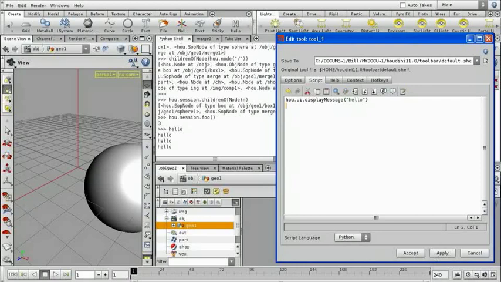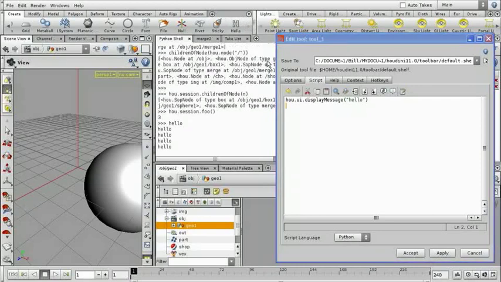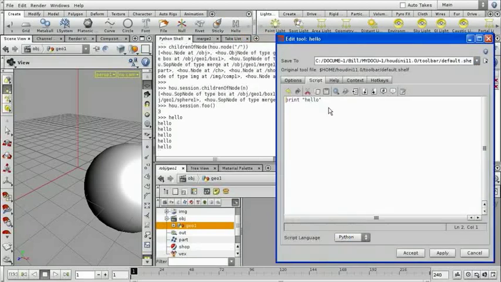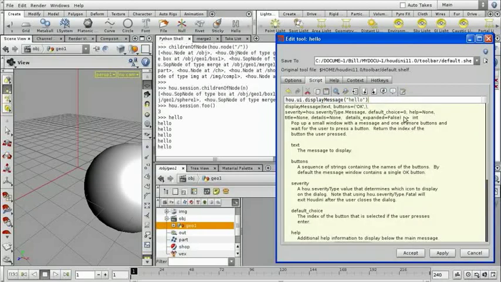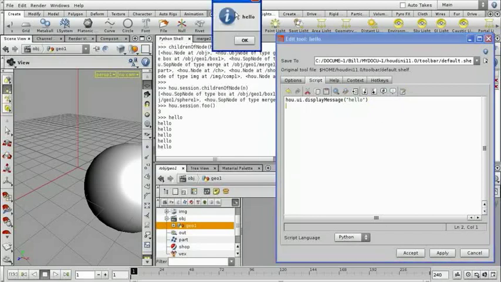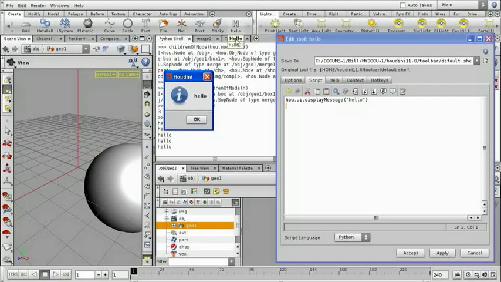So I'll hit apply. Now I'm going to hit hello. Try that again. There. Now I get this dialog popping up saying hello.